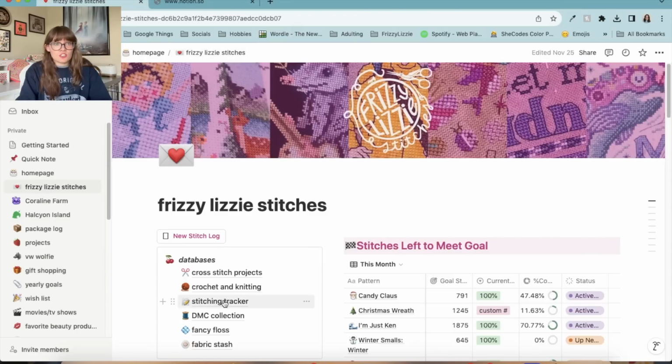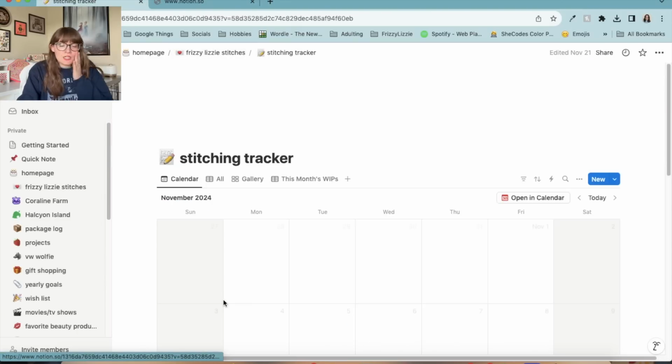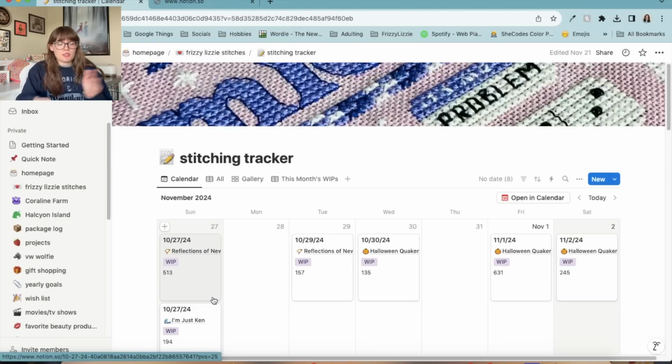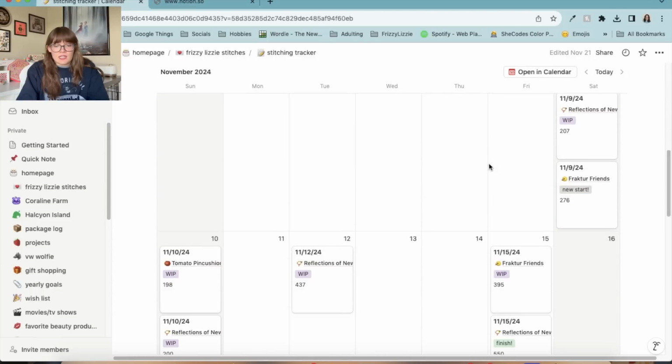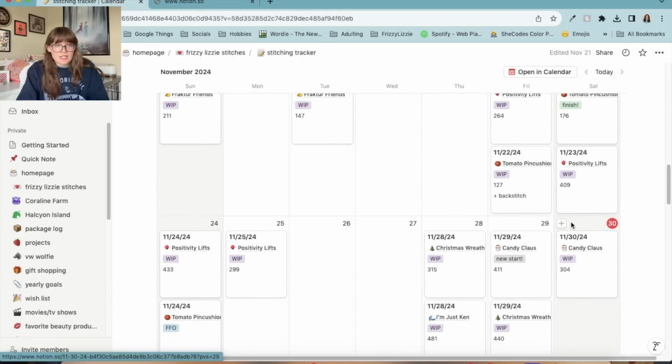All right, so next we're going to jump into the stitching tracker. So as I showed you earlier, that button at the very top of my landing page lets me create a new entry. But if I wanted to, there's other ways I can create new entries. So if I'm actually in this page, I can just click this blue new button. And then I also could just go to this specific day and click the little plus sign. And that's another way you can add an entry.